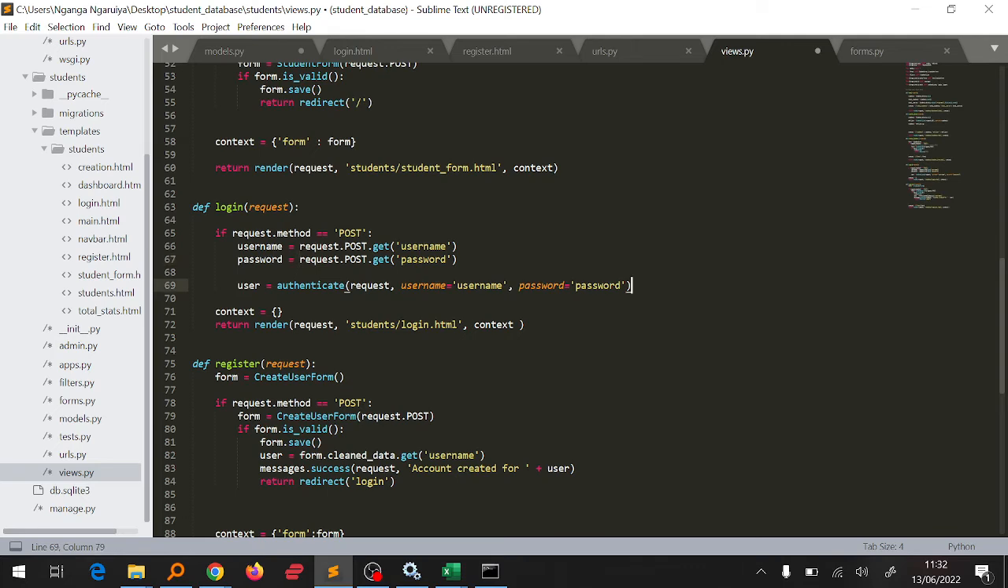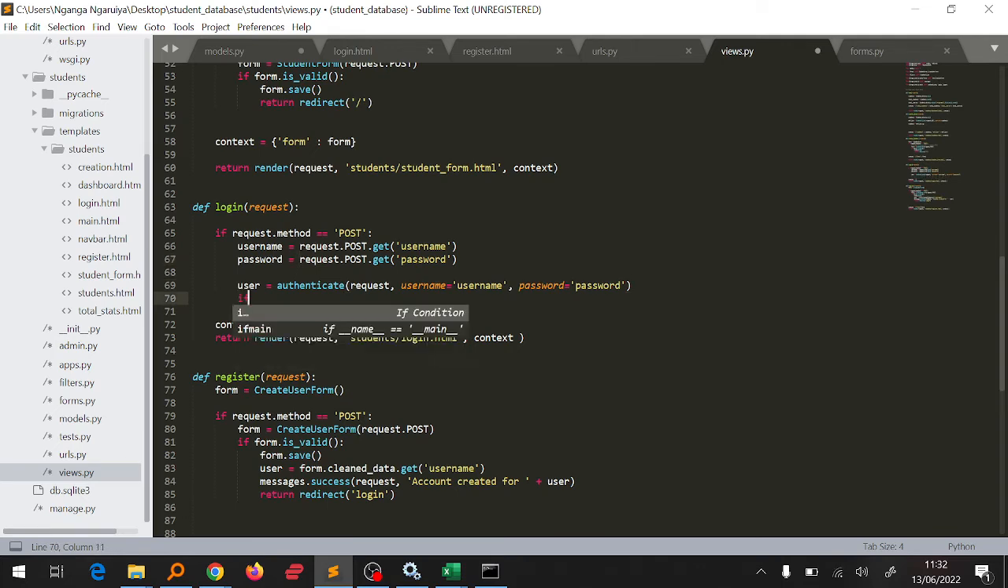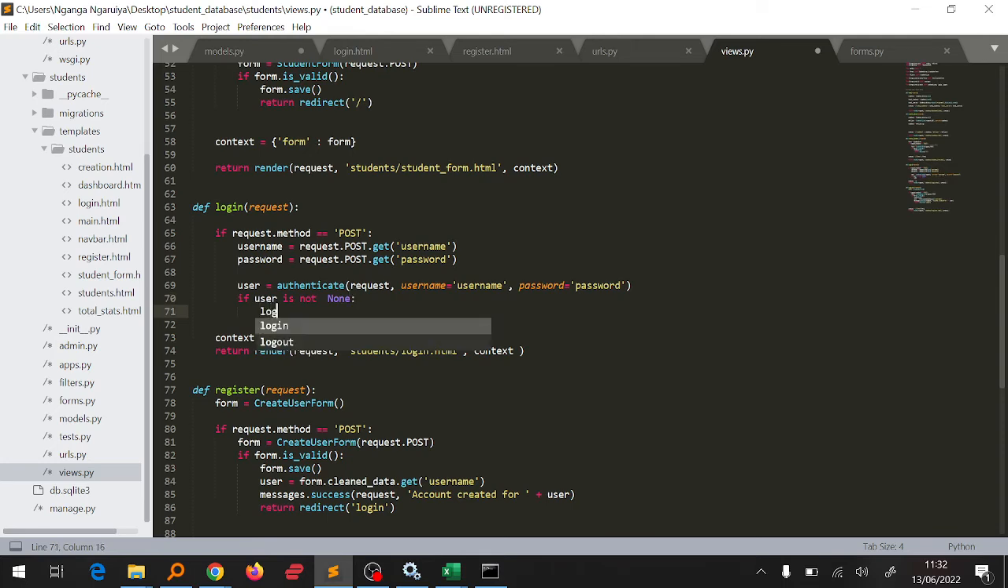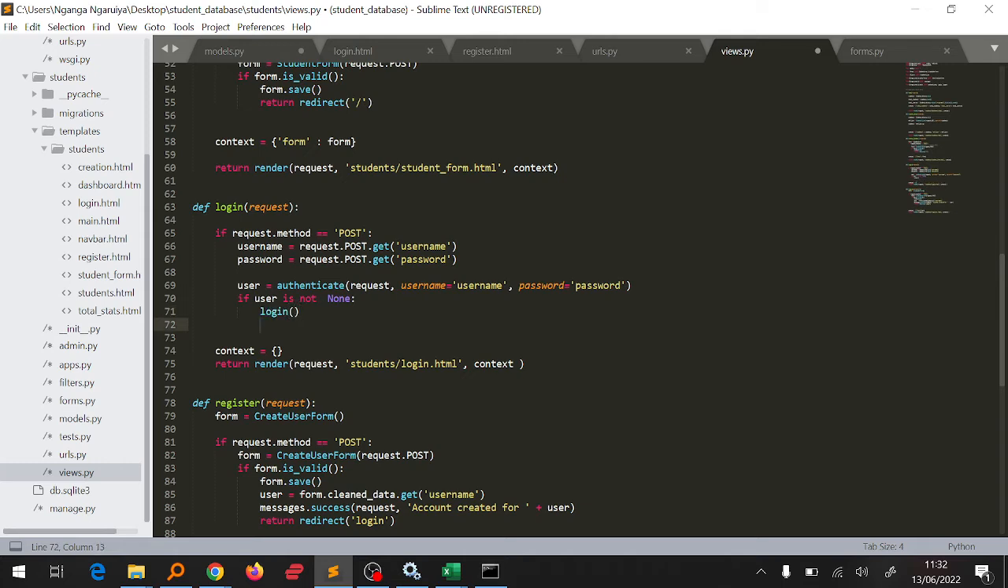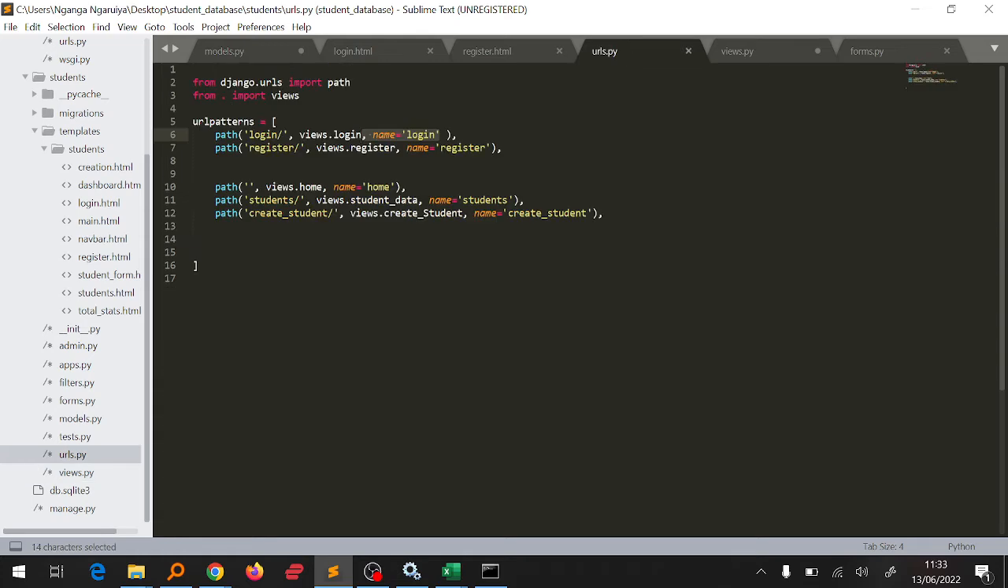Then we want to create another if statement here, which will be if user is not None. What we want to do is use the function that we have up there, the login function. And then after they are logged in, we want it to return redirect, and it will take us to home, like we named it in the URL, home. We want it to take us home.